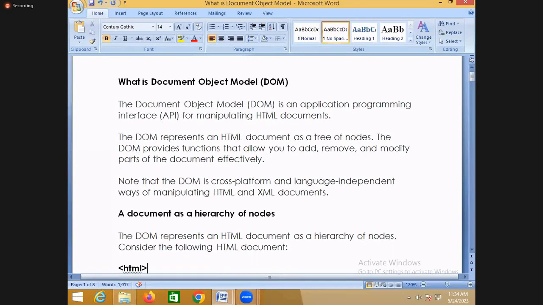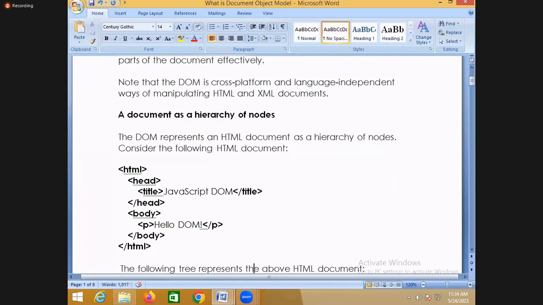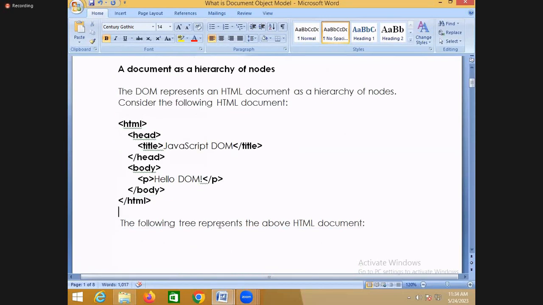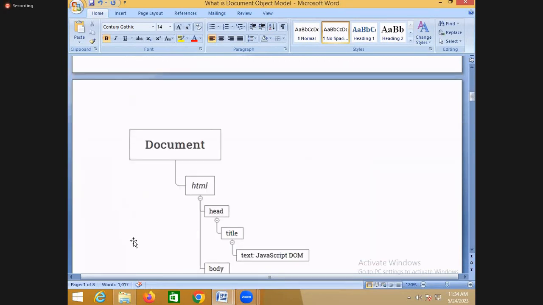Now it is like this. For example, if you see this one, there is HTML and there is a header, and within that you have which one? Title. Then closing of the header, and there is a body, and then closing of HTML. Now the following tree represents the above HTML document. If you see this HTML document, this is how it is represented in the DOM.